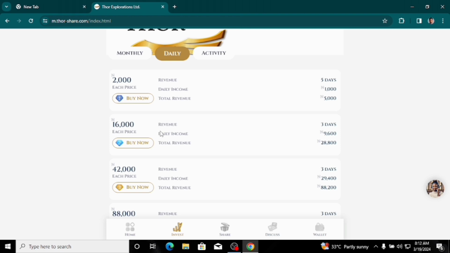The second one right here is 16,000 naira, and the revenue period is 3 days, and the daily income is 9,600, and the total revenue is 28,800. That means if you invest 16,000 naira, in the next 3 days, you'll be receiving 28,800. And right now in the country, things are so hard, and people are looking for several means to make money online. This is an opportunity you can just jump into right now and make money from before it gets crowded.